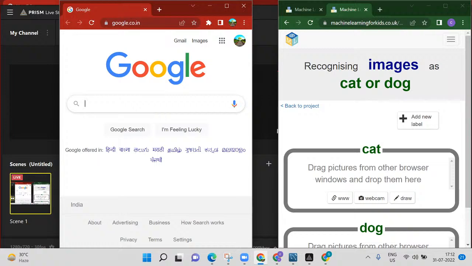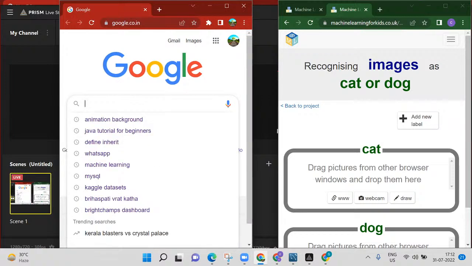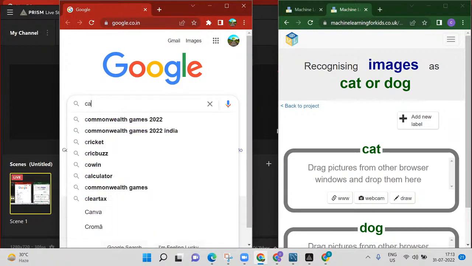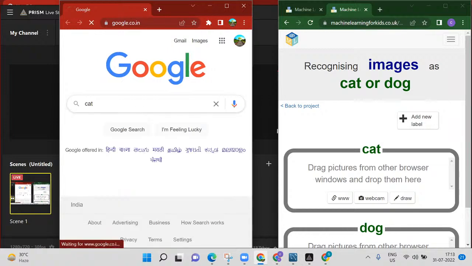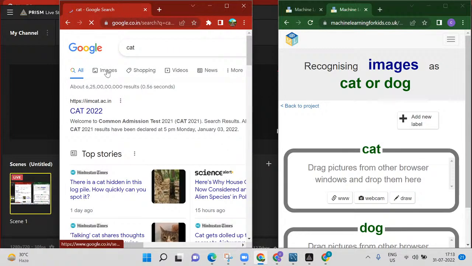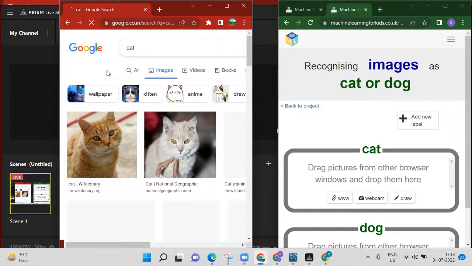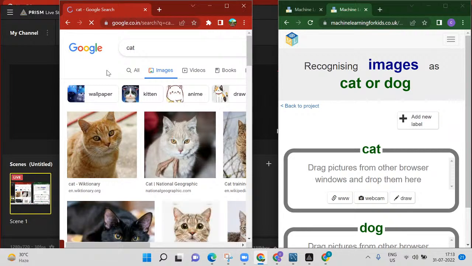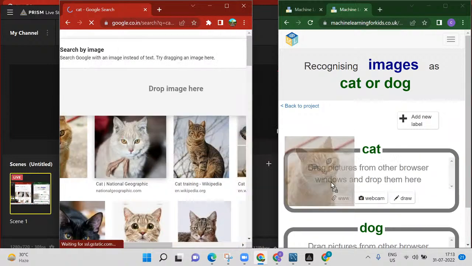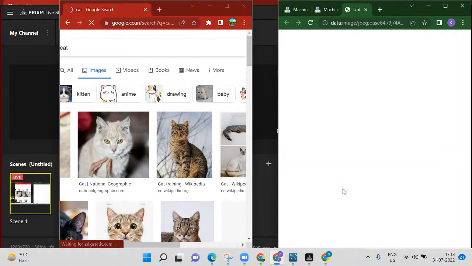So in my second screen, I will search for dog. Or first we have a cat, so I will search for cat. And you need to just go to the images. So here you will get some cat images, right? So what we have to do, we need to just drag and drop the image here. Suppose this is my first image.